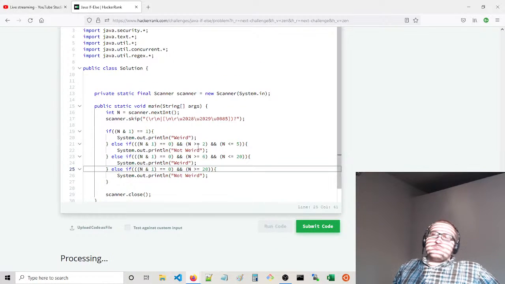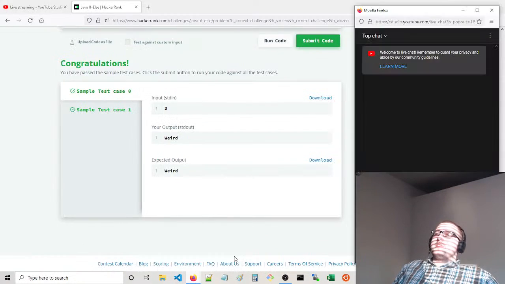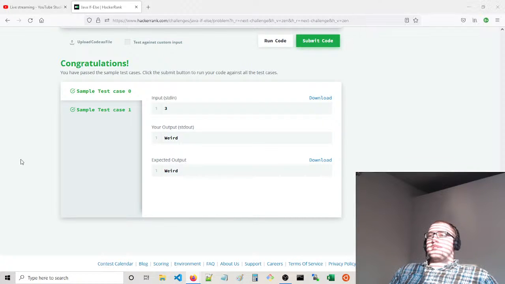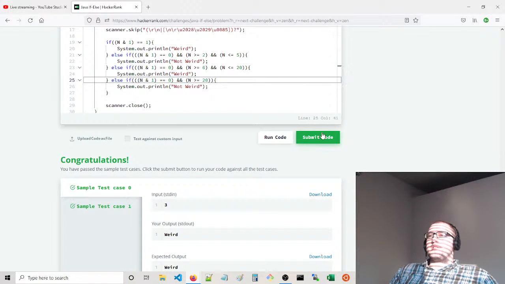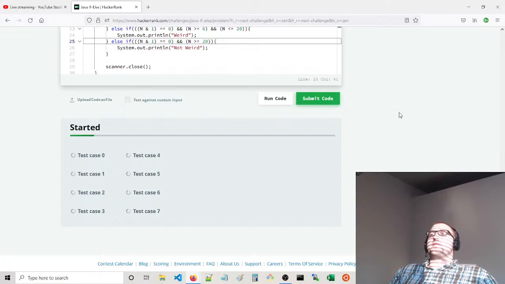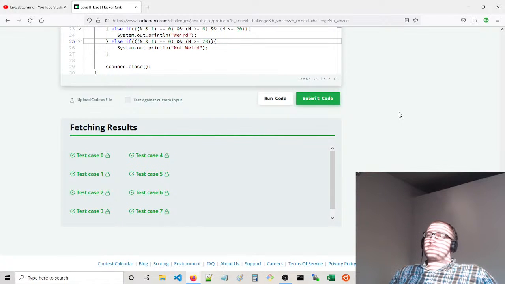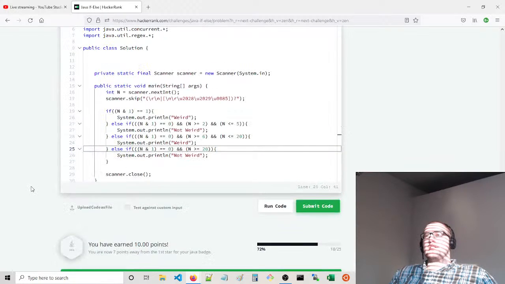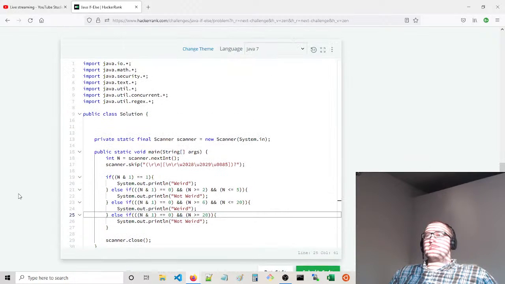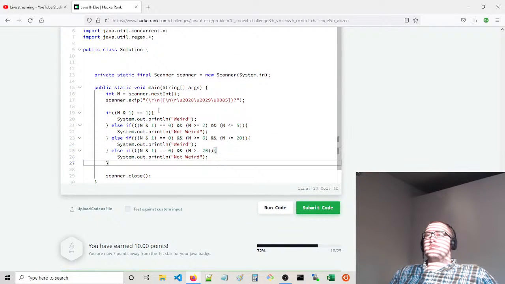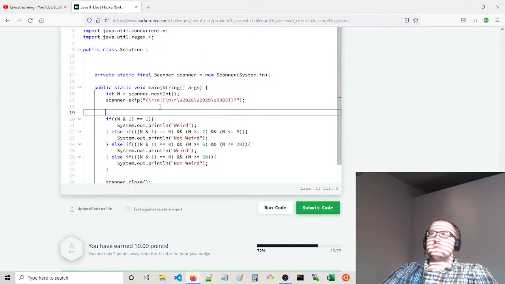Okay. Let's see what we get here. Looks okay. Let's submit it. See how we do. Alright, got it. Now one more question though. I think we can do booleans, right? So we could do boolean. So is odd.